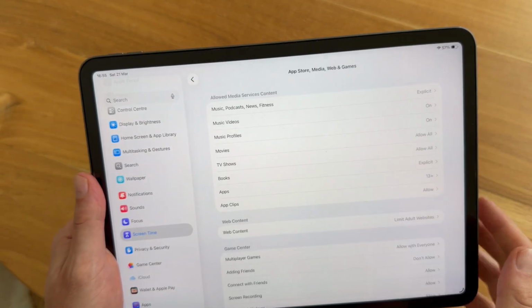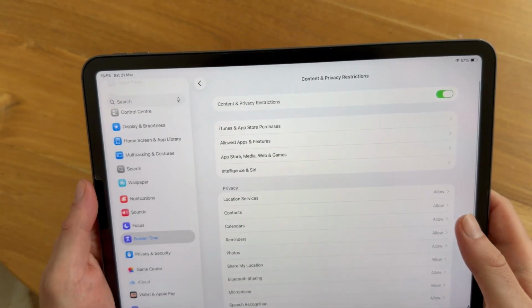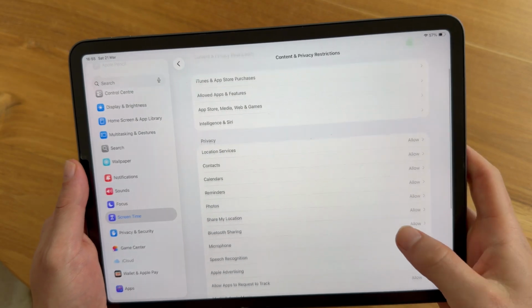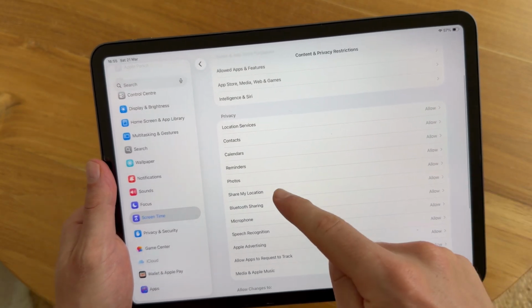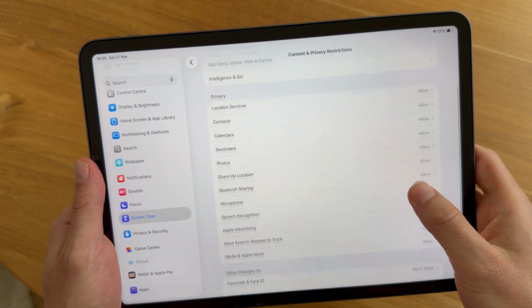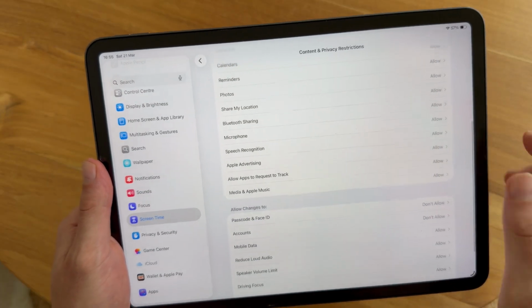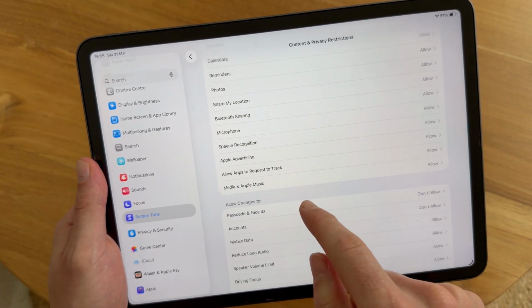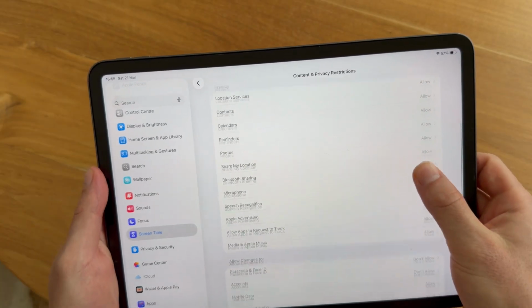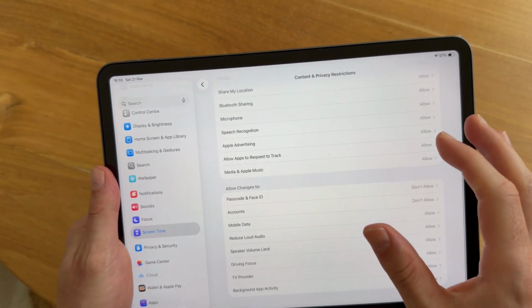Now come back over to content and privacy restrictions. You can see there's a bunch of other items we can restrict. So we can restrict access to the photos. You can also restrict access to your passcode and the accounts on your device. So you can just go through this list and decide which things you want to go and restrict.